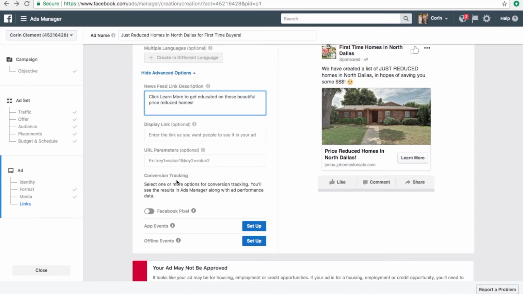Conversion tracking. This has to do with creating pixels, which actually are retargeting codes that are used to measure performance of your ads in terms of people visiting your landing page and your website. So I'm not going to worry about that option for this example today and just leave that alone.